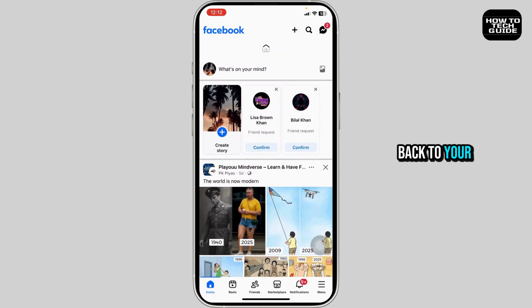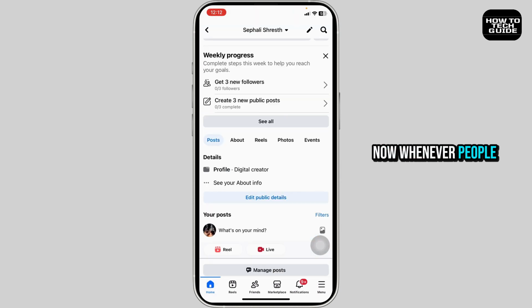You can navigate back to your profile page and check. Now, whenever people will visit your profile, they're gonna see this option, Profile Digital Creator. So this way you can easily change your Facebook profile to Digital Creator.